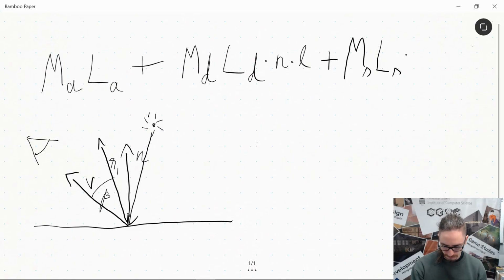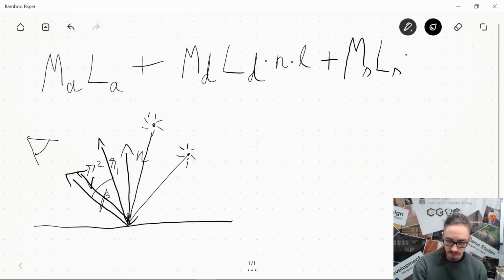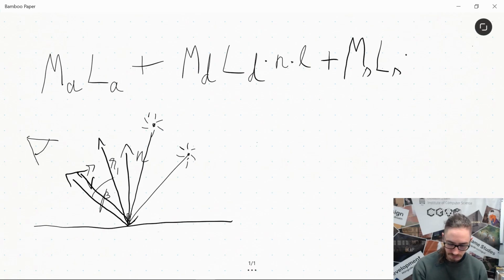So if, for example, we have a light source from here, this will be very similar to V. So R2, not squared, R2. And that angle here is much smaller.